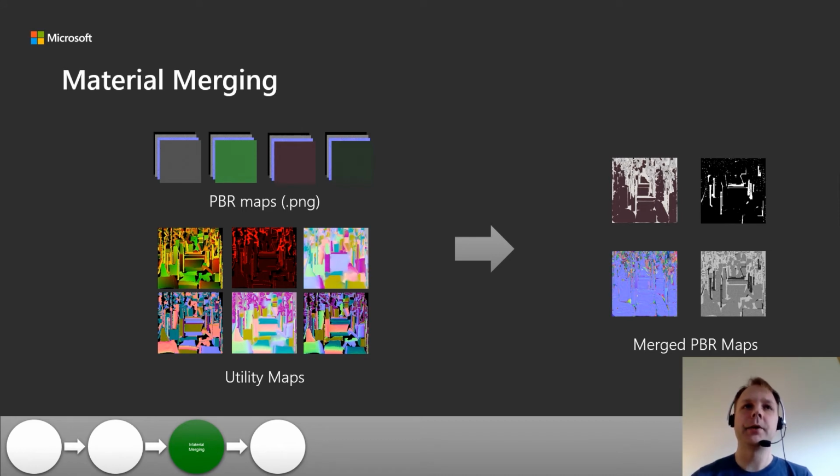And as you can see, it's only images going into this process, which means that we can easily build these workflows inside of Substance Designer. And what comes out are merged PBR maps. So it's basically the atlases for the optimized geometry with the material data from the high polygon model.